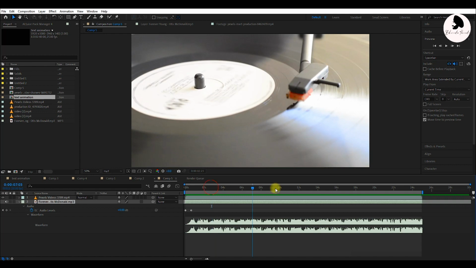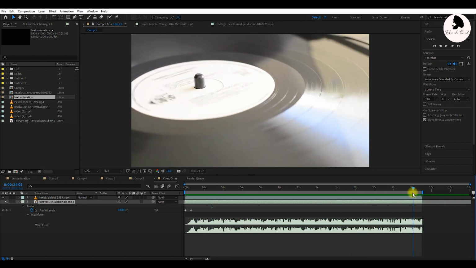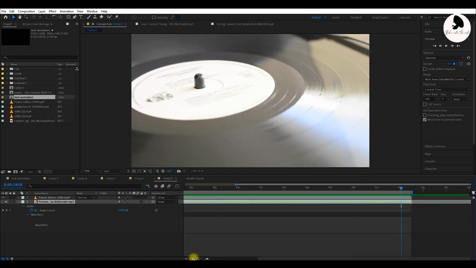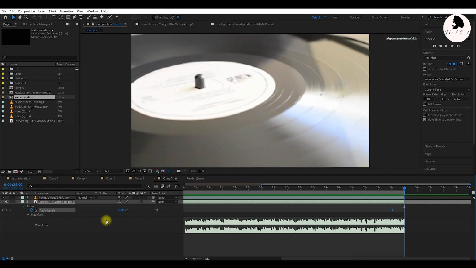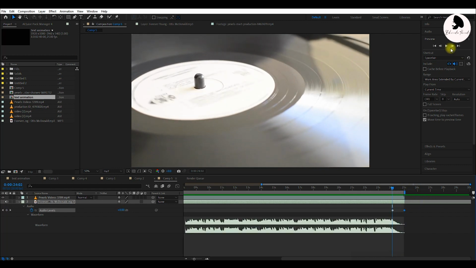Now the same thing is to be done at the end of the audio. Go to the end and add a keyframe with the stopwatch icon. Go some frames backward and change the value again to -50. So you can listen now.